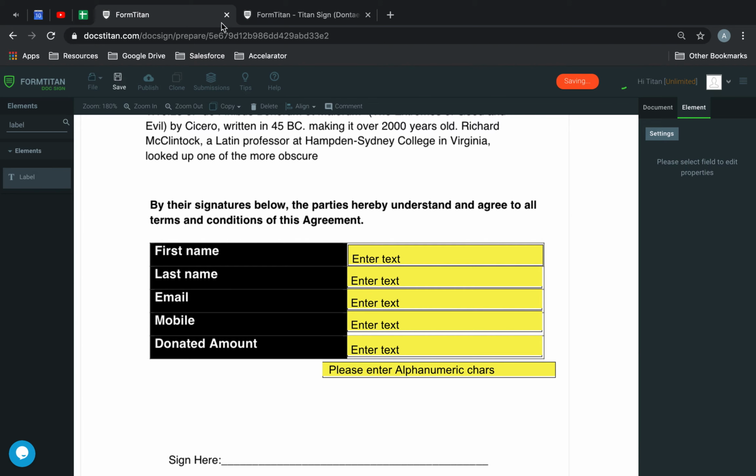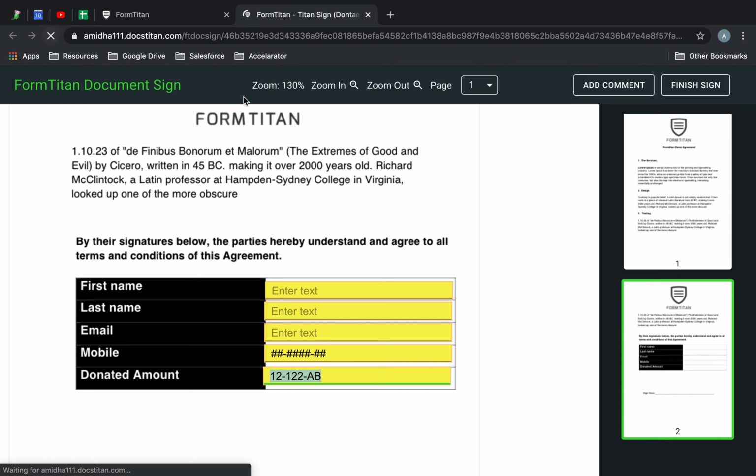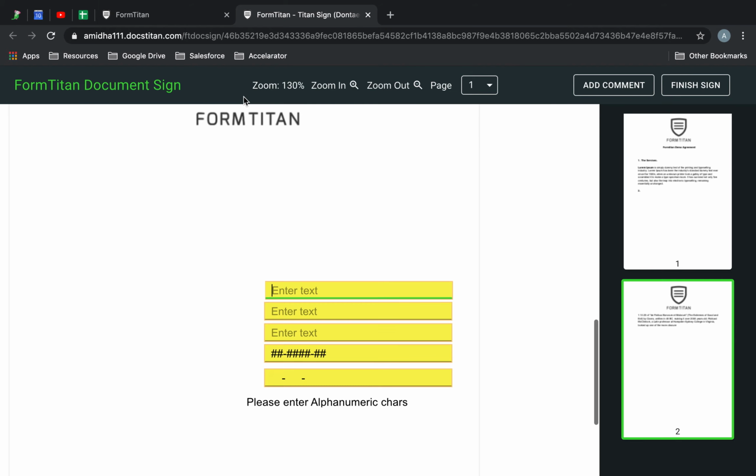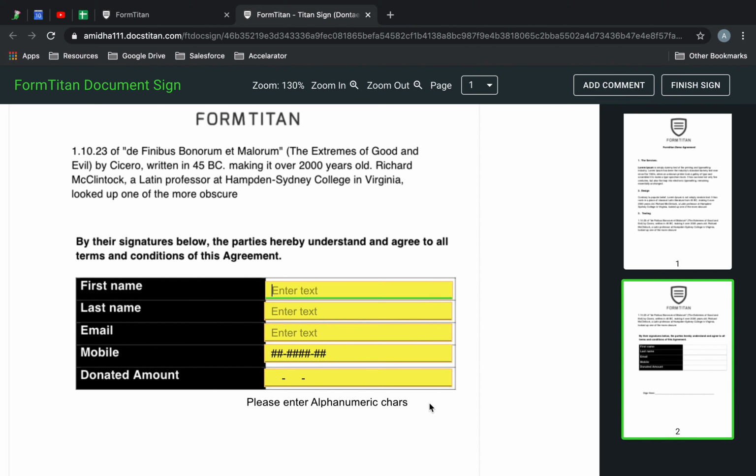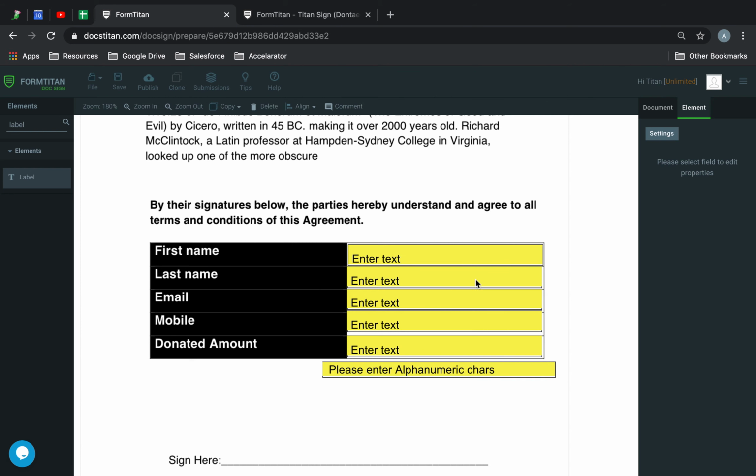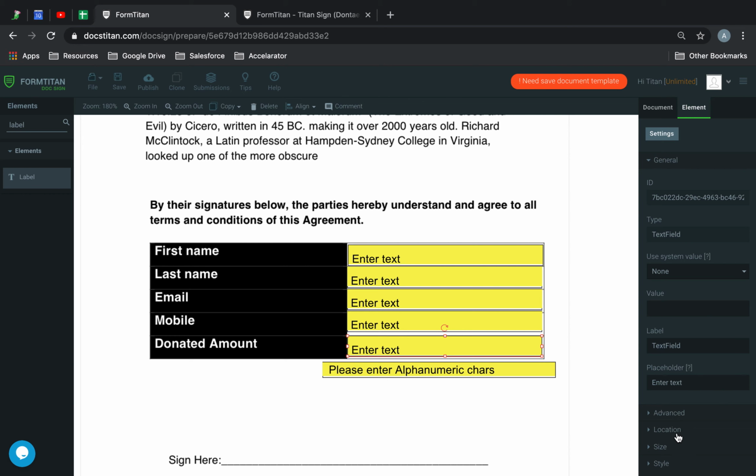And then here, what the end user will see is like this. Please enter alphanumeric characters, okay? So now I know I can enter alphanumeric characters. I'll be able to do that. So that's how you do it. That's the functionality here, which is called a placeholder chars.